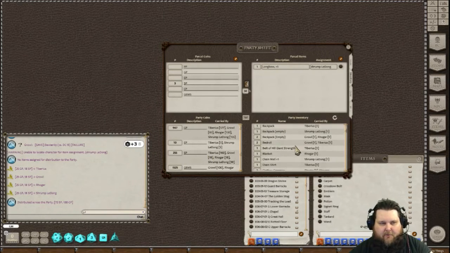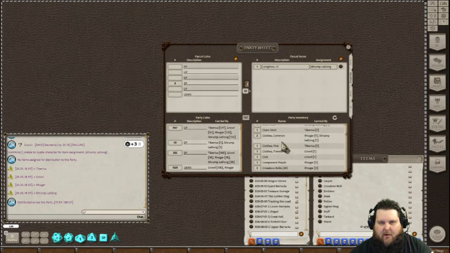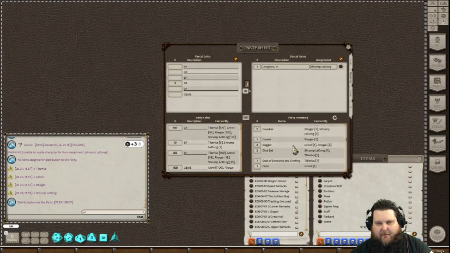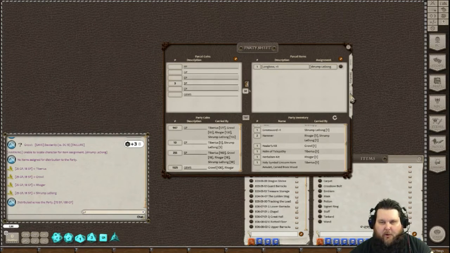Now here's your party inventory. Everything there you can see. There's 2 backpacks. Who has the backpacks? And here's somebody has a backpack, and Tiberius has got a backpack. So there you go. You can find out everything that everyone has, and that's on the inventory tab.